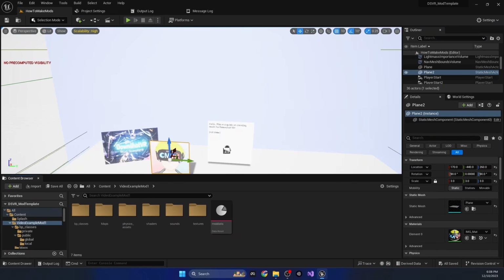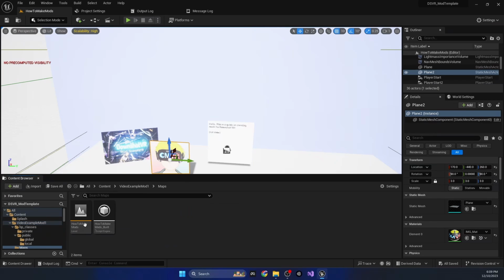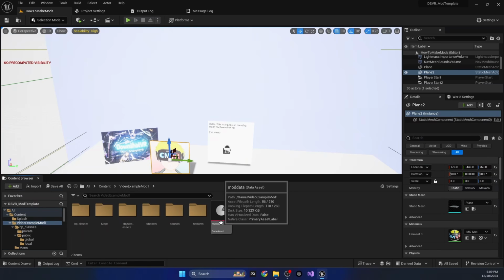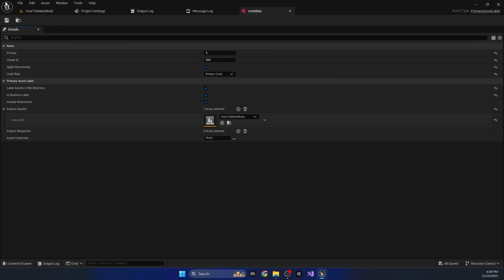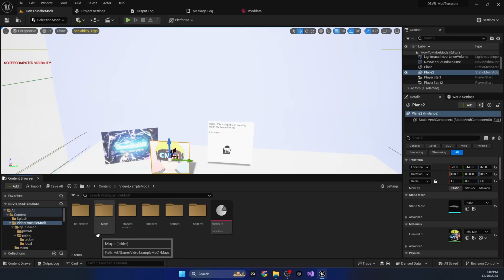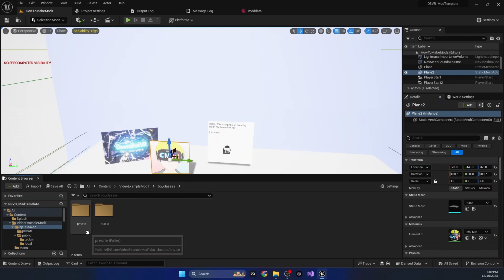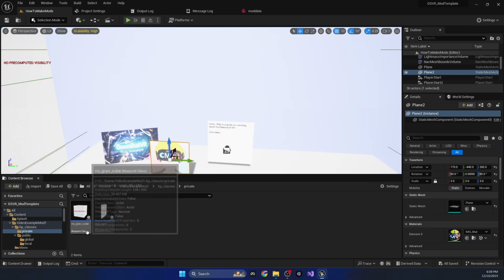Unfortunately, there's no documentation yet, but there are a couple things to keep in mind. Any maps should be directly within the maps folder, no subdirectories, but just right here. And like I mentioned earlier, you should reference them within the mod data asset. Any blueprint actors should be inside BP classes. Anything that you don't want spawnable, just put in private.